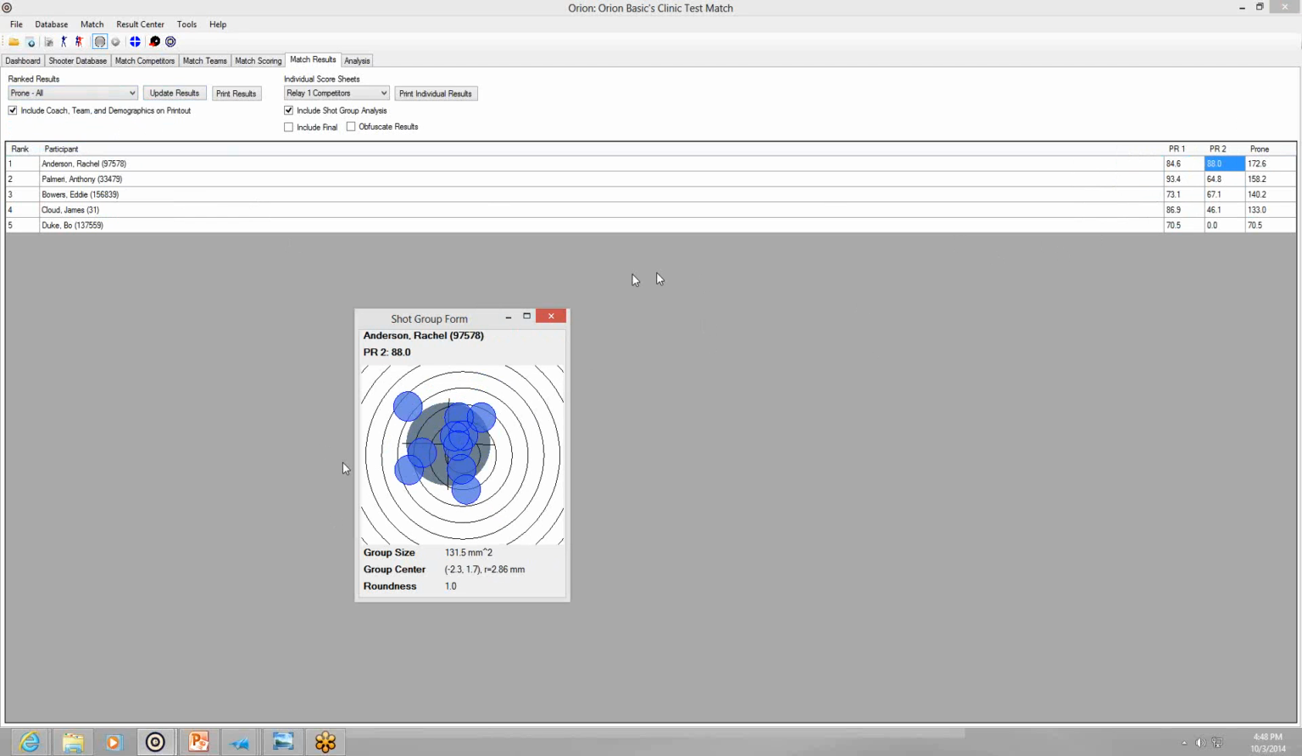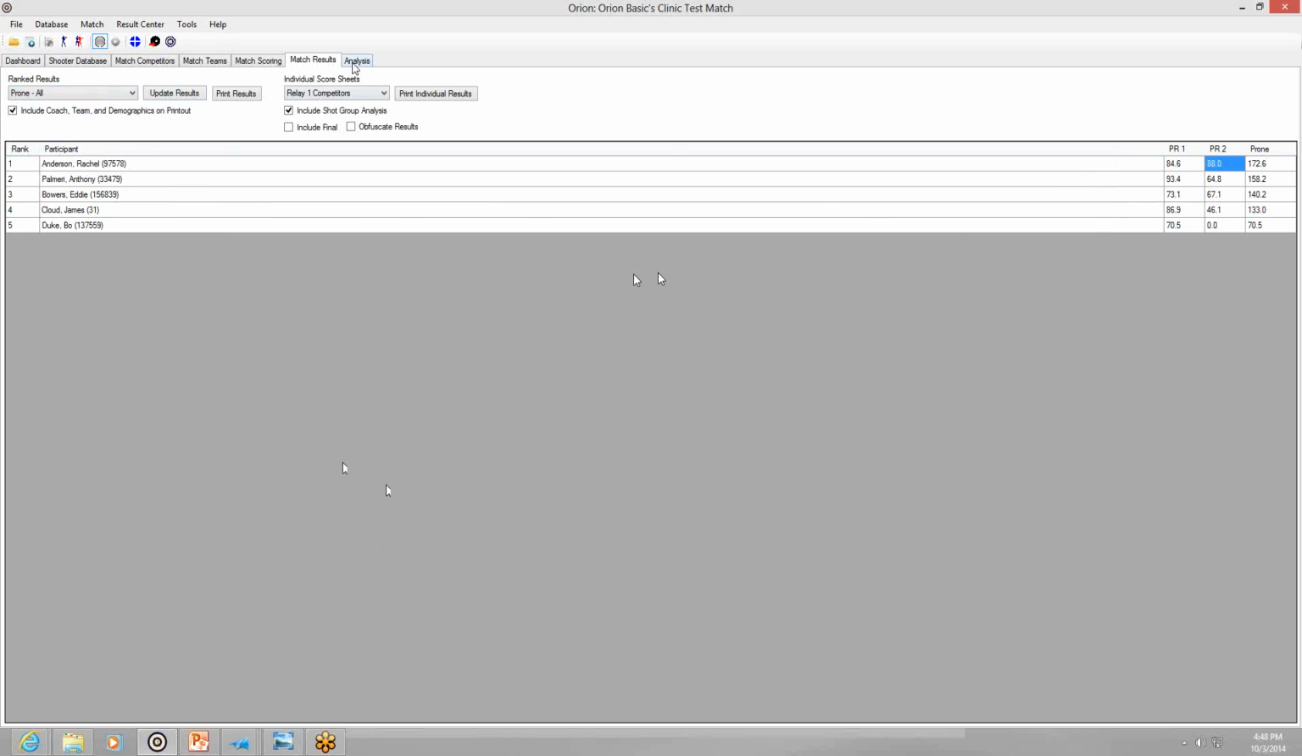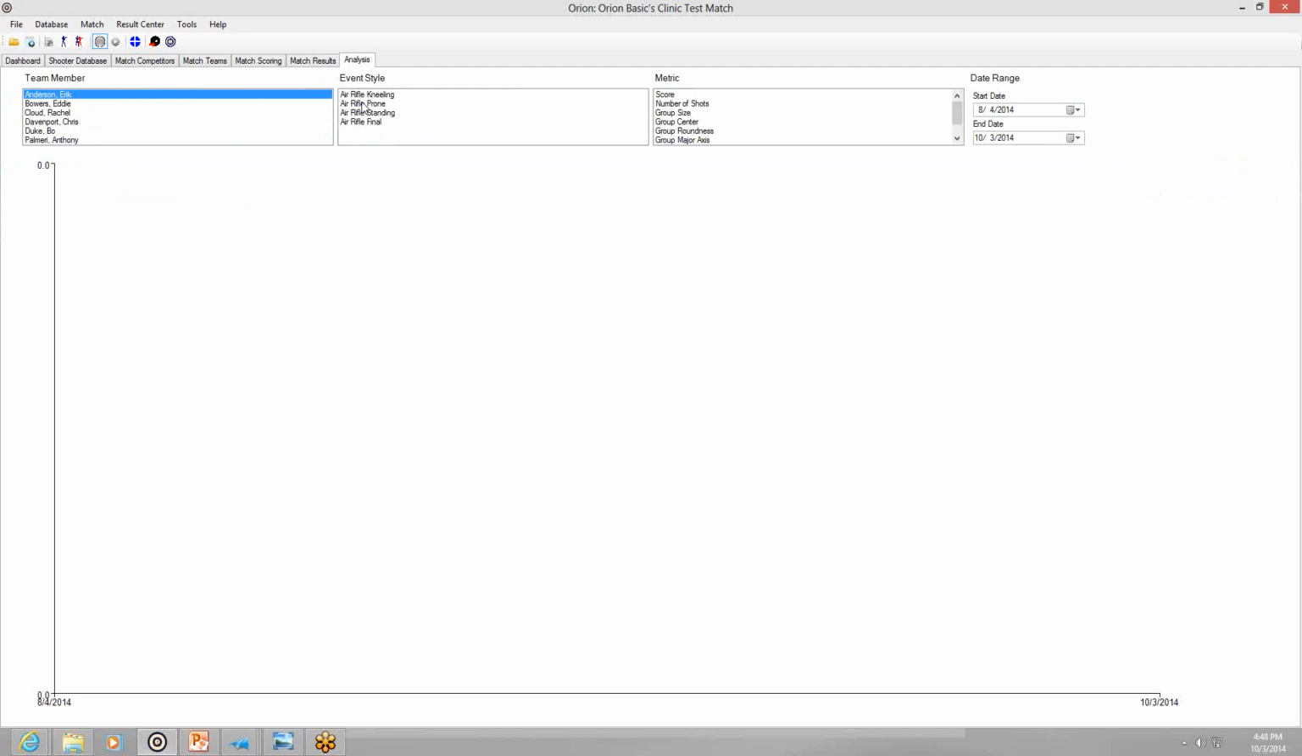Question about the analysis tab. Unfortunately, I didn't have time to cover that today, but that is largely a coaching tool. Very briefly, the team numbers, these are your favorites. The event style, click on, in this case, kneeling, prone, standing, and the different metrics that you want to use.